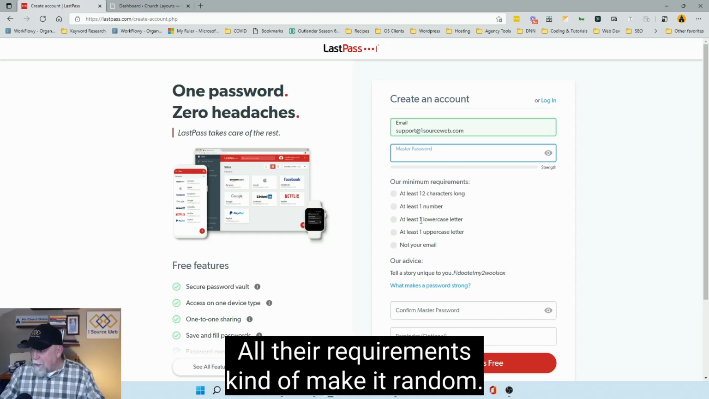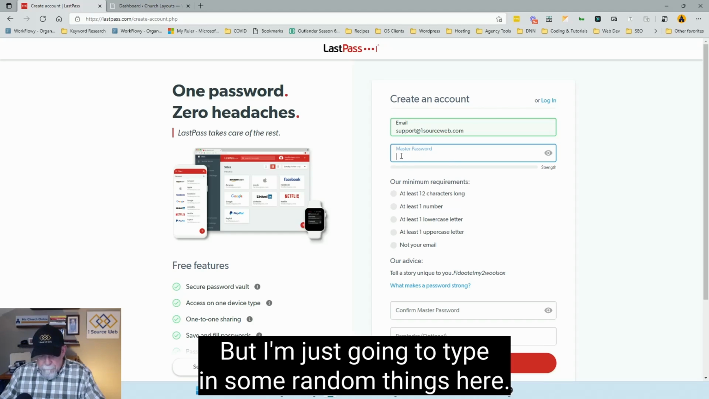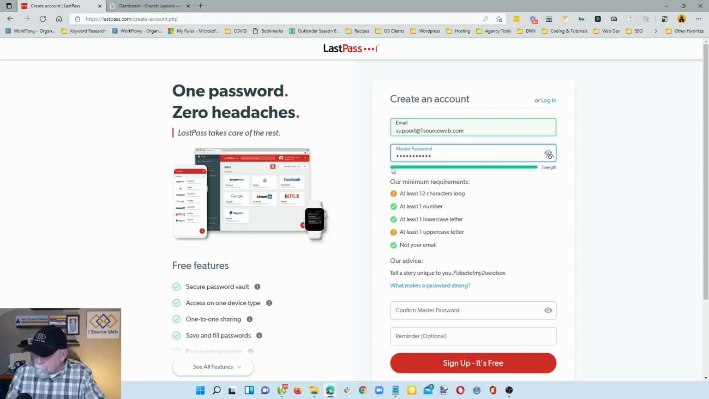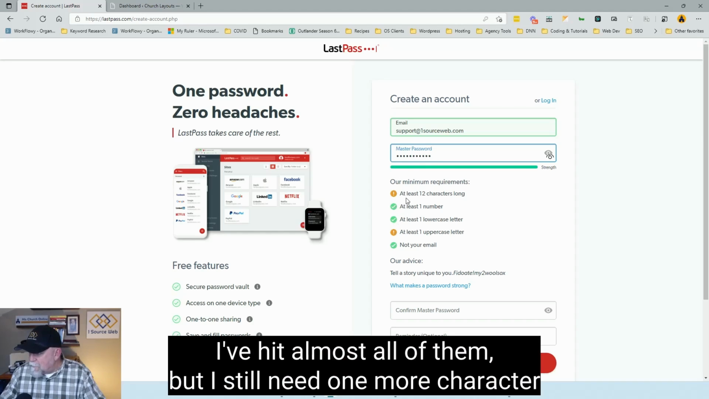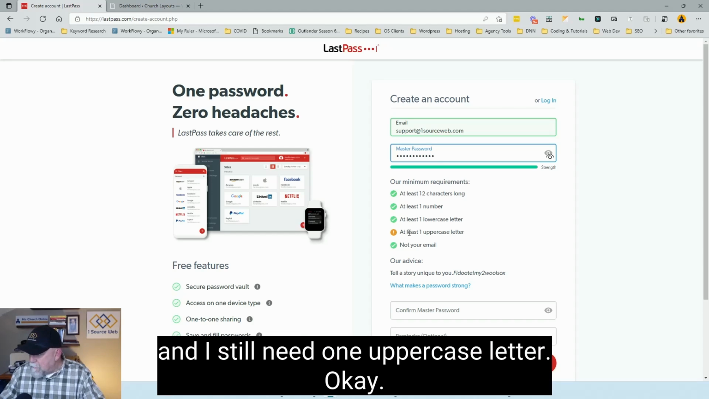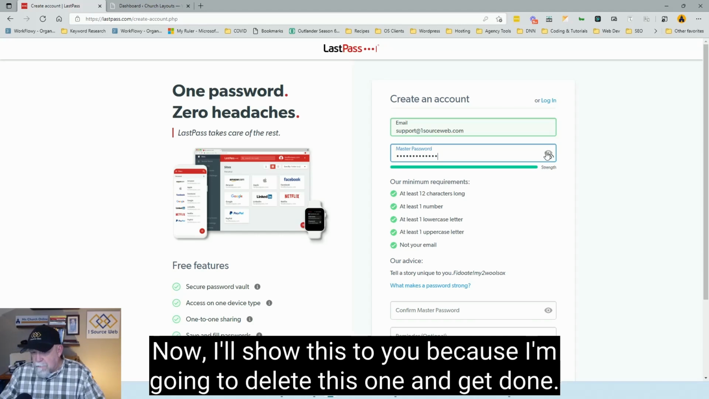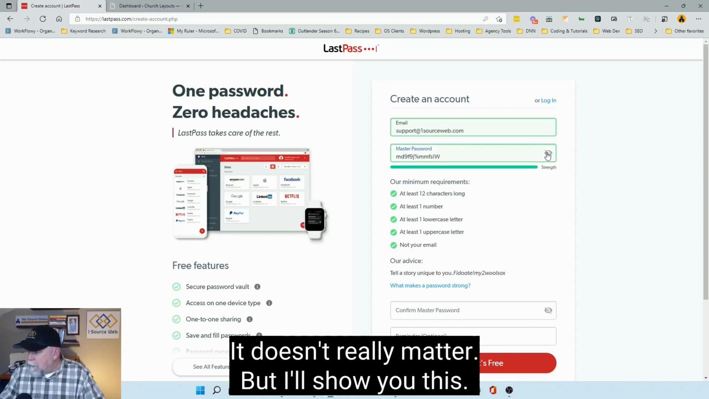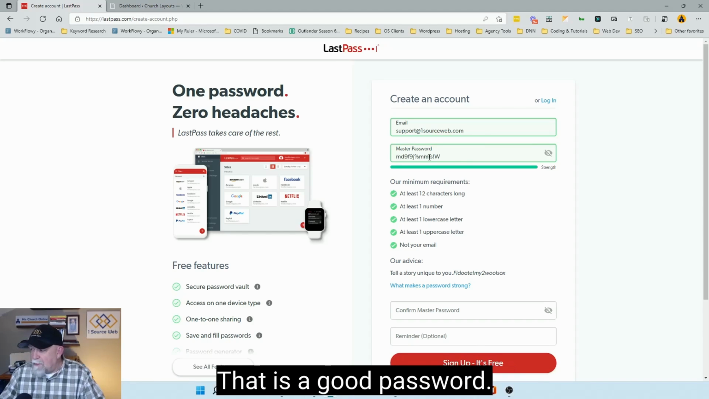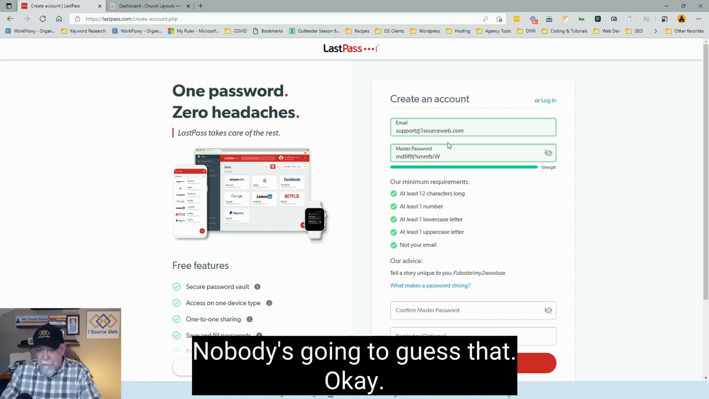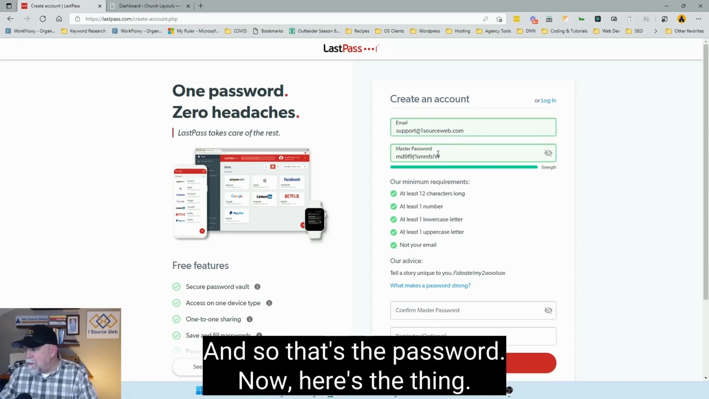All their requirements kind of make it random, but I'm just going to type in some random things here, and you can see as I've typed in this, I've hit almost all of them, but I still need one more character, and I still need one uppercase letter. Okay, so I've got that in there. Now, I'll show this to you because I'm going to delete this when I get done. It doesn't really matter, but I'll show you this. So here's what the password looks like. Pretty random, right? That's exactly what you want. That is a good password. Nobody's going to guess that. No robots are going to guess that. And so that's the password.